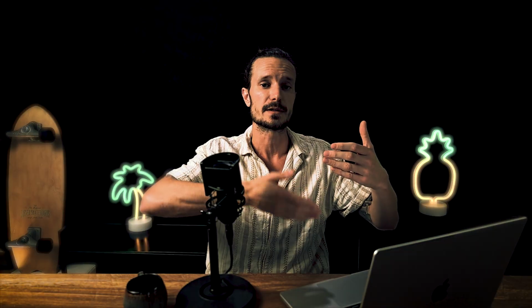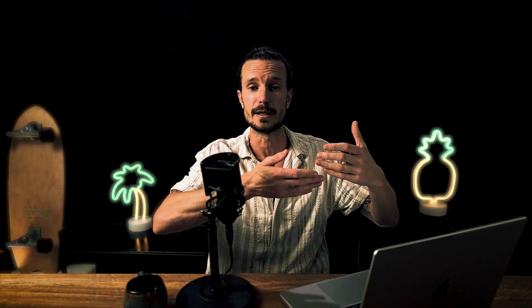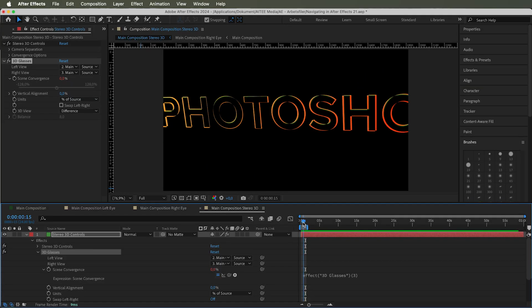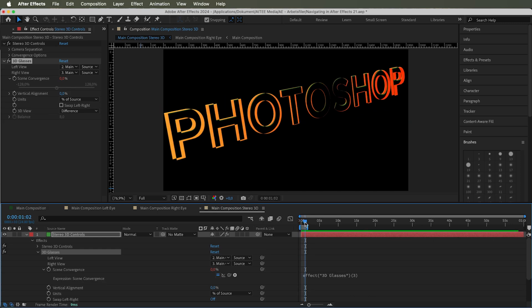Anytime you want to find the convergence plane a little bit easier, meaning the actual point directly on the screen where objects appear to be directly on the screen within an actual 3D space, seen by those objects or certain areas of them turning black.